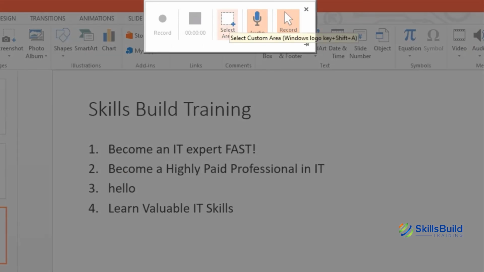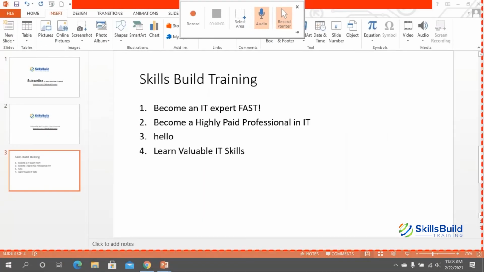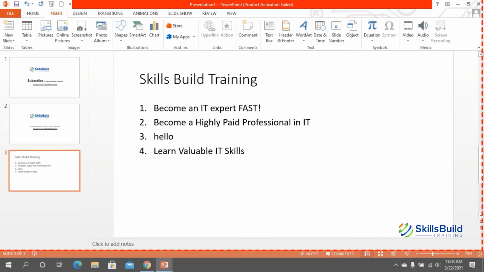First of all, you have to click on Select Area, so you select the area where you want to record. For example, if I want to record the whole screen, I just click on it and then press this Record button. When I press it, it gives me a dialog box with numbers, and in 3 seconds, it starts the recording.